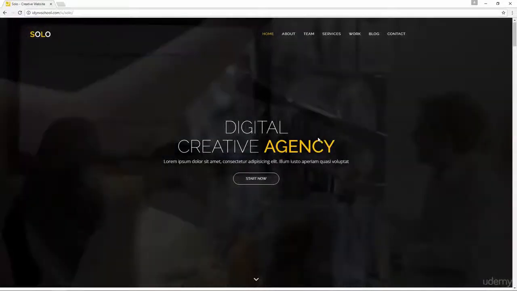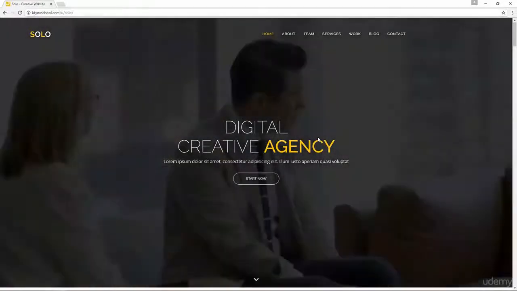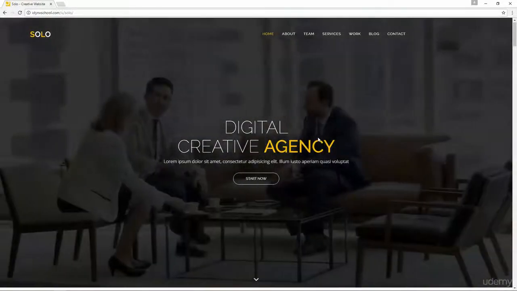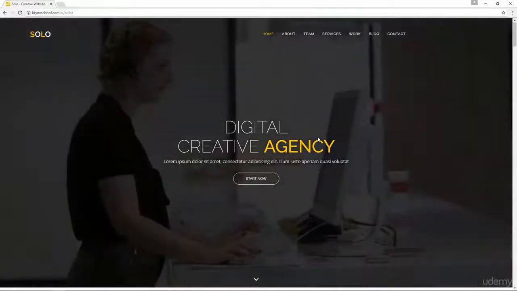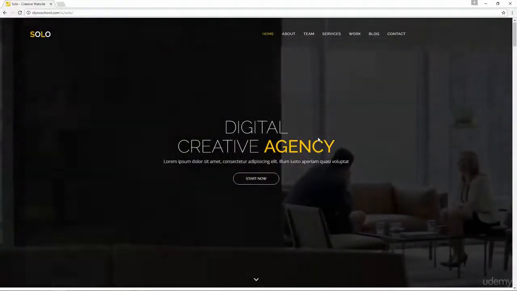Okay, in this lecture I just wanted to give you a very basic idea about Chrome Developer Tools, and this is something which we will be using in our development.